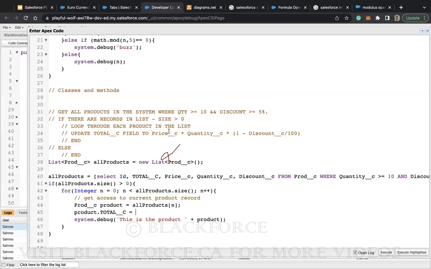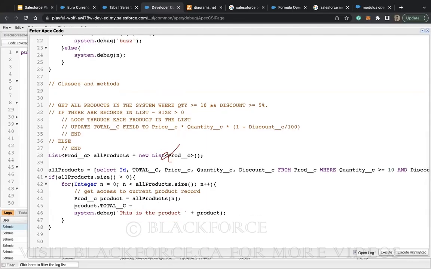So equals to product.price underscore. So no, product.price. You can't write it like that. You have to use the dot. I wanted to trick you, don't worry. We know what we are doing, Michael, right? Oh, obviously, we know what we're doing.